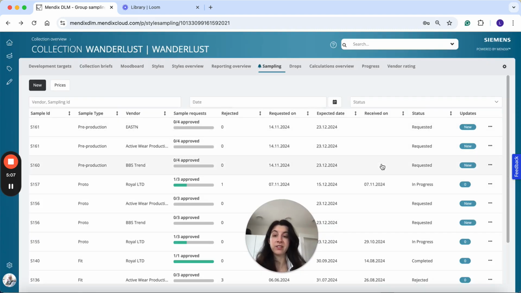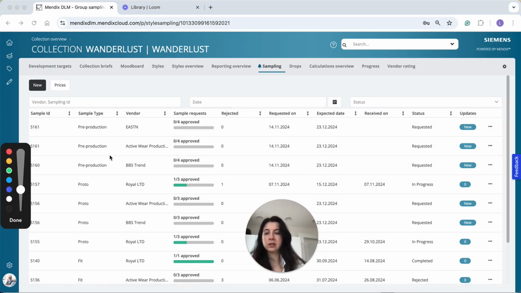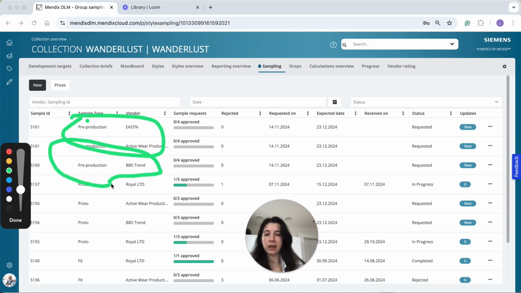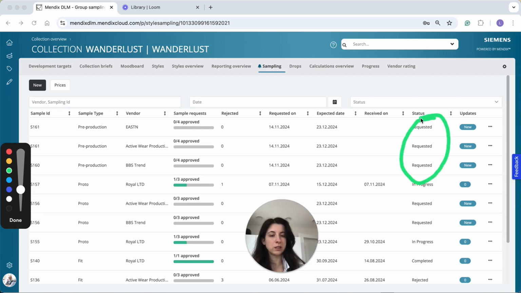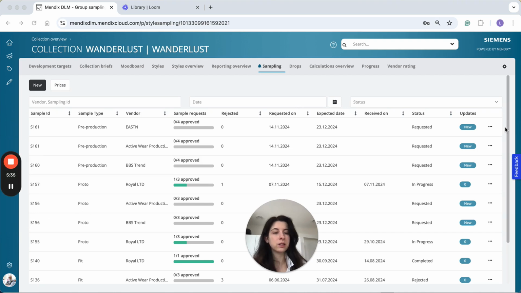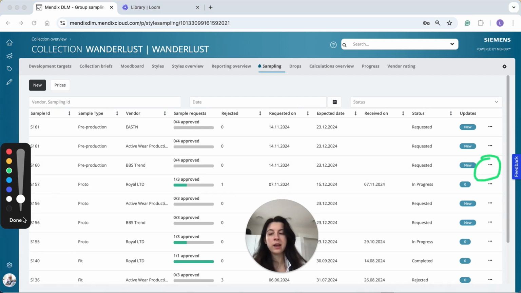Right now I see that there is a new request that has been sent for the pre-production type and for these vendors that I have selected. I also see the status. On this page I see the status as requested. I also see the correct dates that I have assigned to this request, and from this moment I can also start looking further. Also here I have these three dots on my screen, and that is our menu.